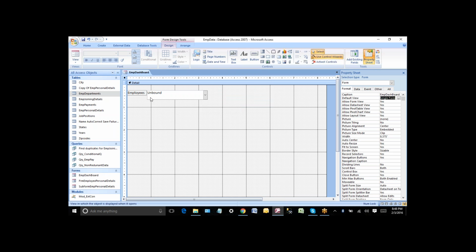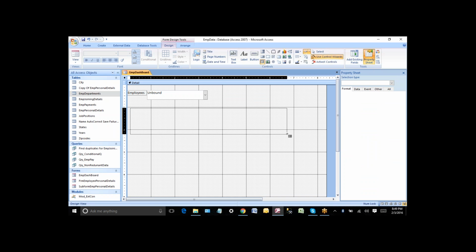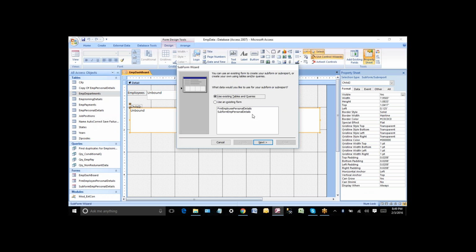To create a dashboard, we need four subforms for four tables. If we have more tables, then we need to take more subforms. From design, and this is the subform, and connect each subform to each table.